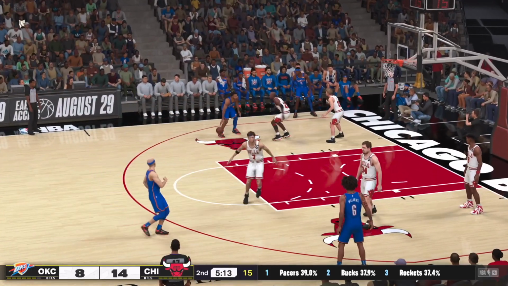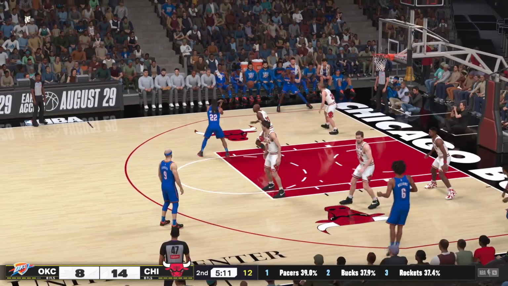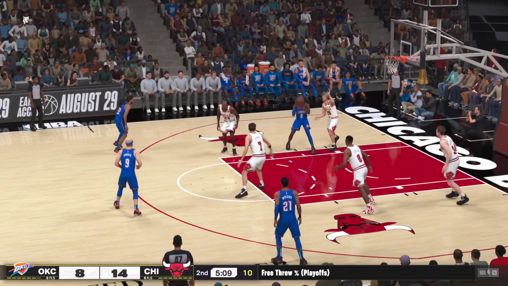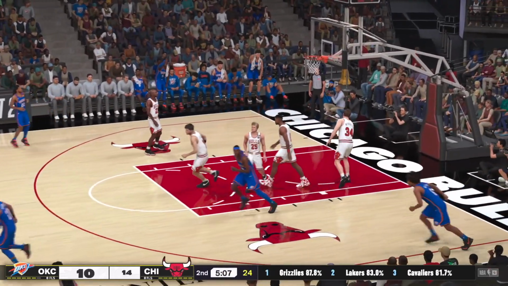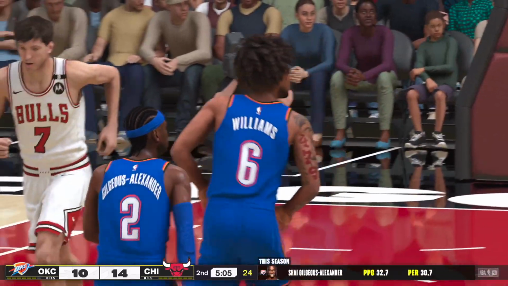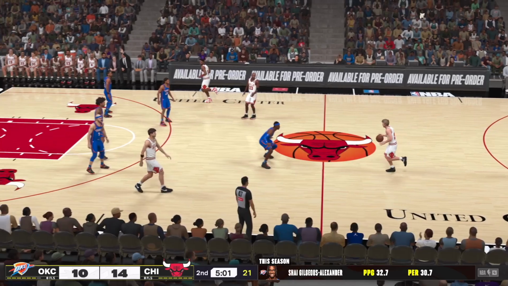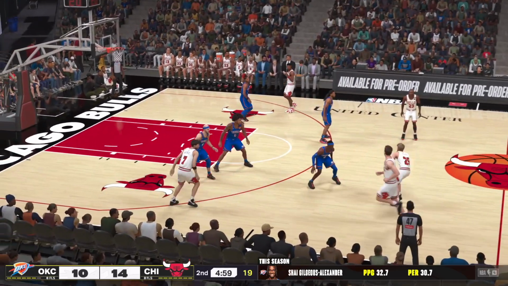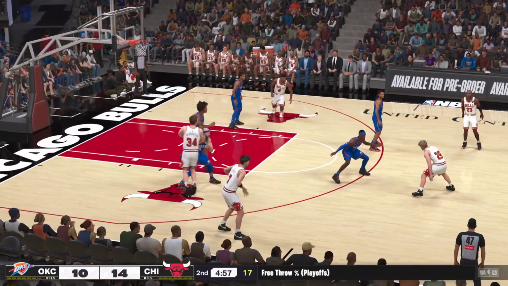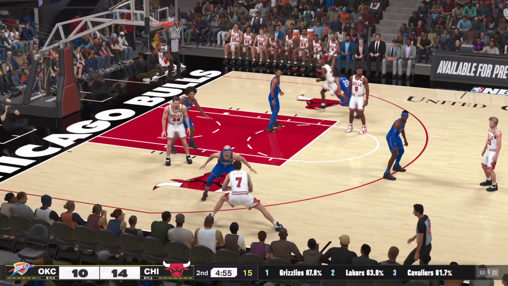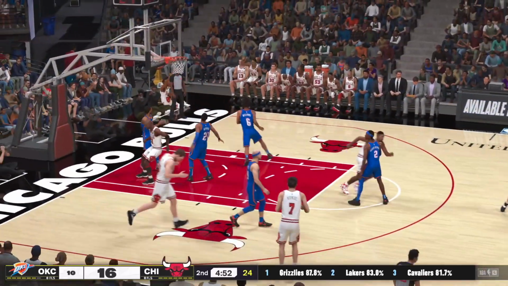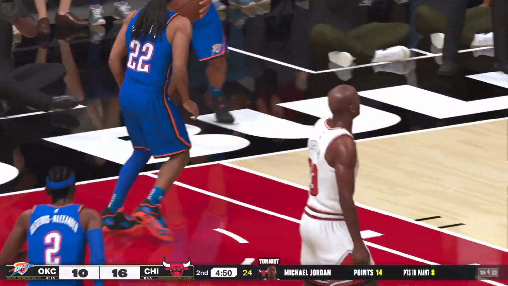Wallace outside. Pass to Gilgeous Alexander. Strong finish by Gilgeous Alexander. He's very long, and SGA so effective around the hoop because of that length. Here's Kukoc. Oh, there's the alley! And slam dunk by Jordan.